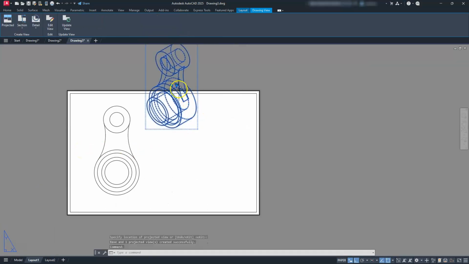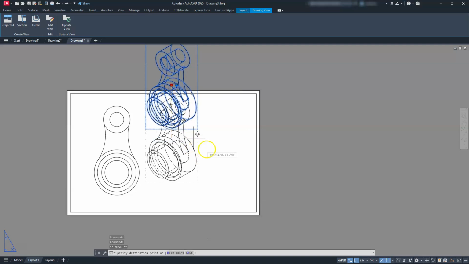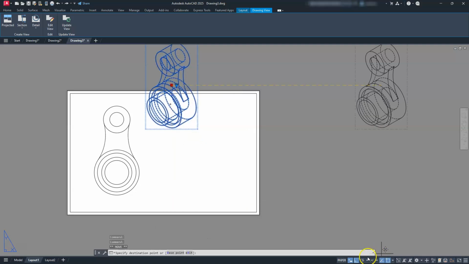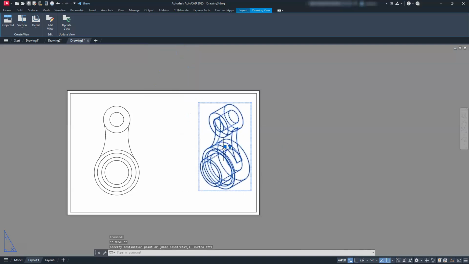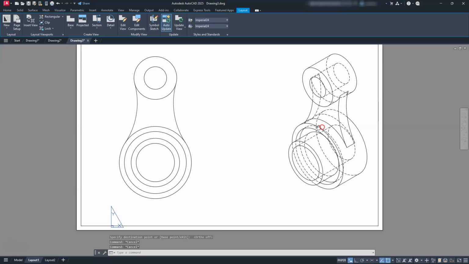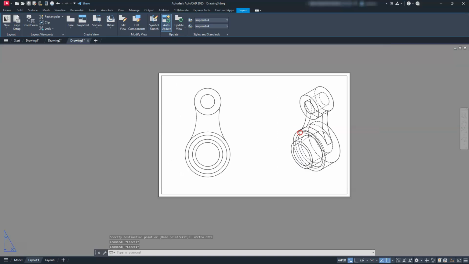Let's go ahead and move this one down. So I'm just going to select here. Let's go ahead and turn the ortho off. And I'm going to place this one sitting right here. Okay. We're going to go ahead and reformat this one a little bit.